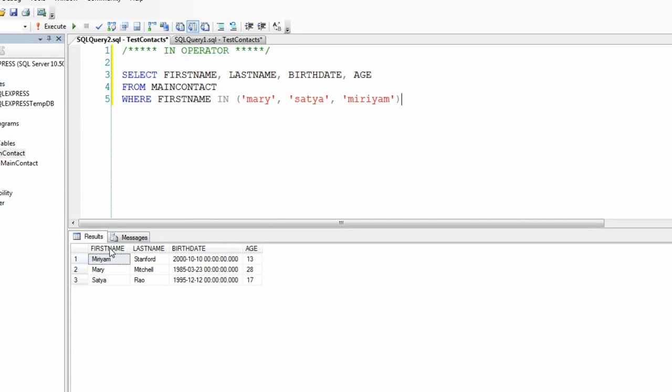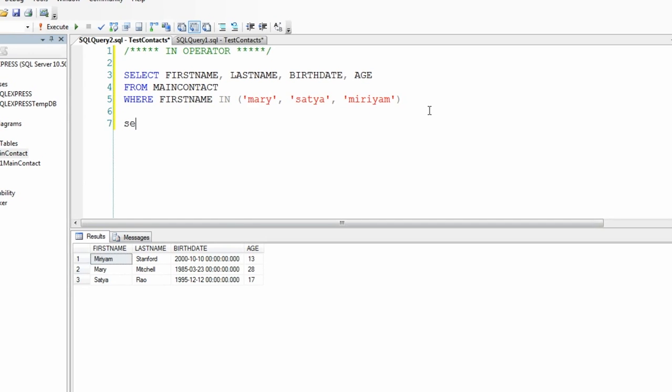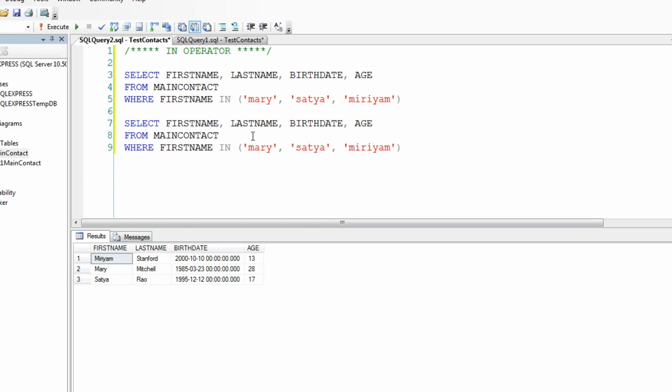As you can see, all the three people, Miriam, Mary and Satya, have been selected here. So instead of saying first name equals Mary or first name equals Satya or first name equals Miriam, we are including all of them and saying, hey, these are all the values that I want to select from the table. So this is how the IN works, and let's try the same with the age.